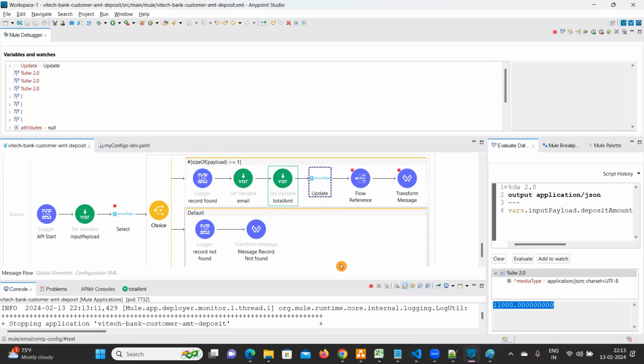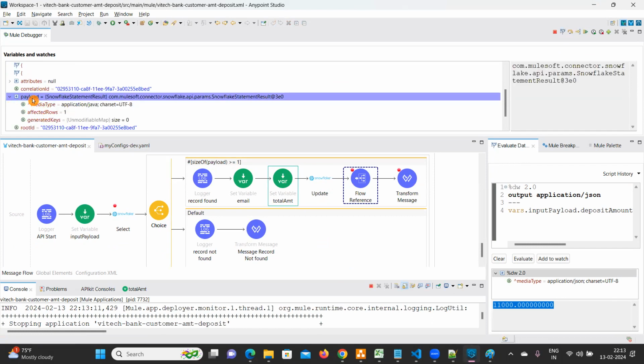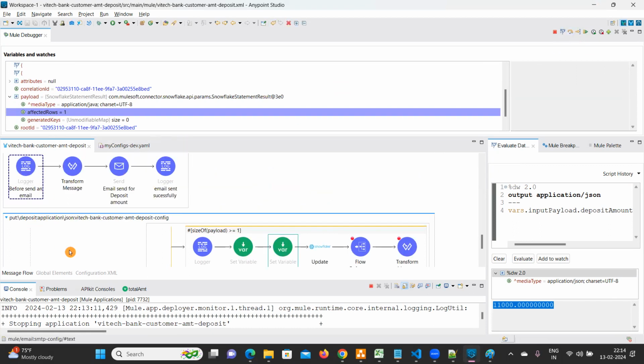Now you are going to update. See, after update, see here, the payload, we do have one key. Okay, see here, we are not checking anything as of now, but we need to check this value. We need to keep a choice condition here, and we need to add affected rows is 1. Then you need to go with the flow reference. Okay, let's see now. Flow reference before sending an email.